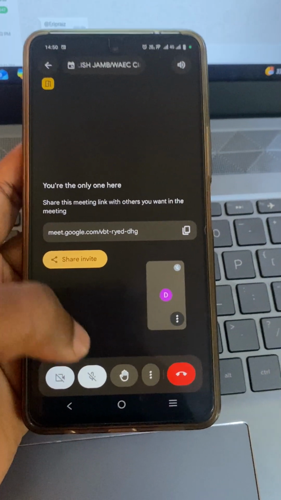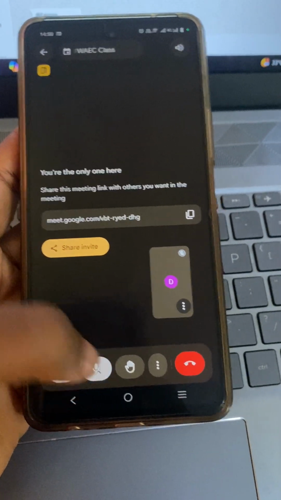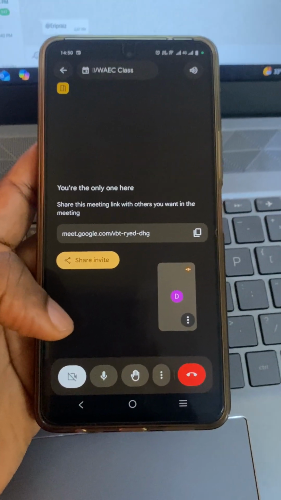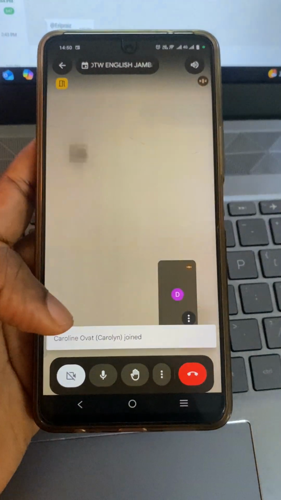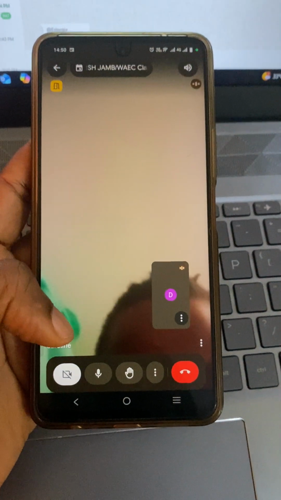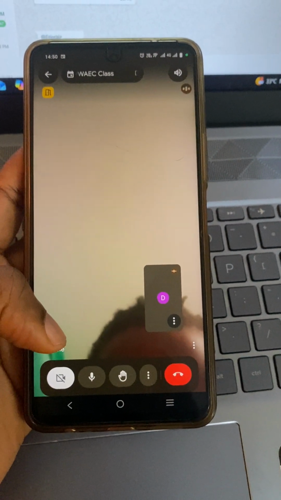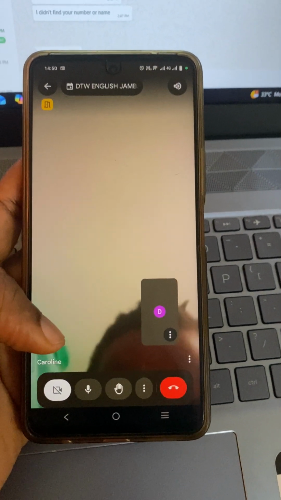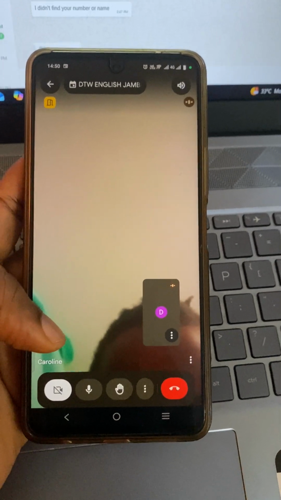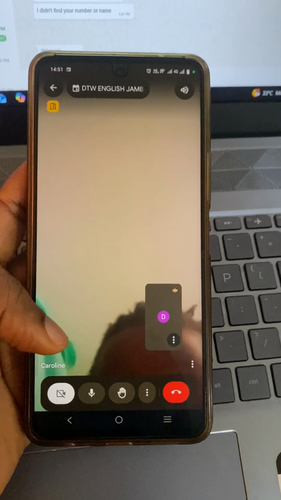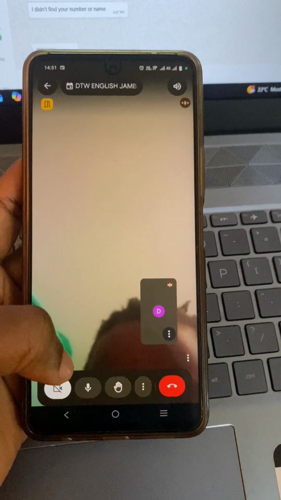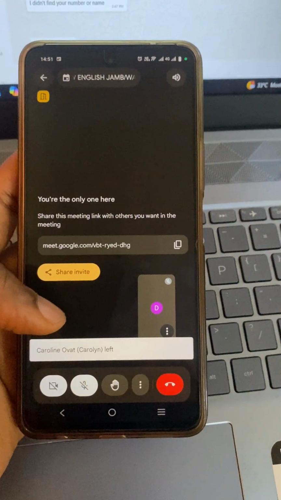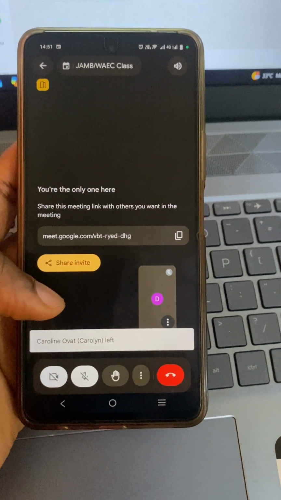If you want to speak, come here and click to unmute. When you speak, your teacher and others will be able to listen. This is someone joining. I wish I could tell her to stop, but I'm sure she's also testing the app. So this is how you check. Sorry about that, she's also testing.